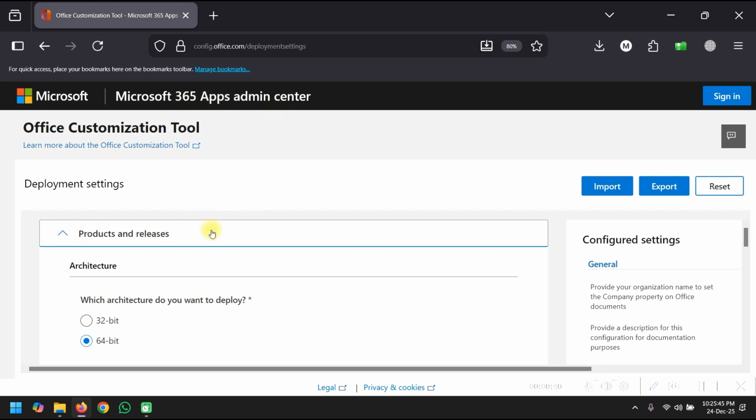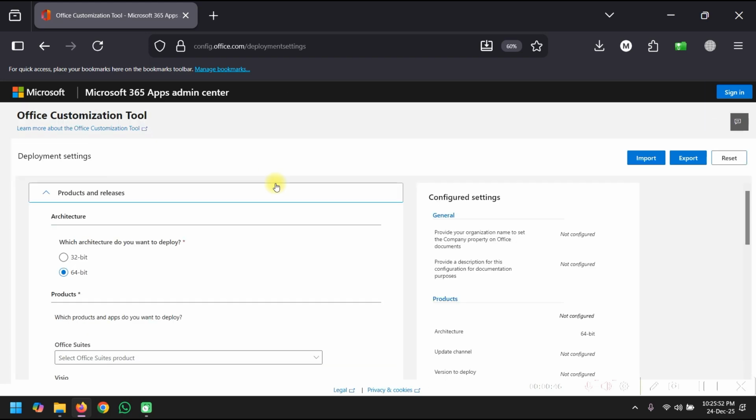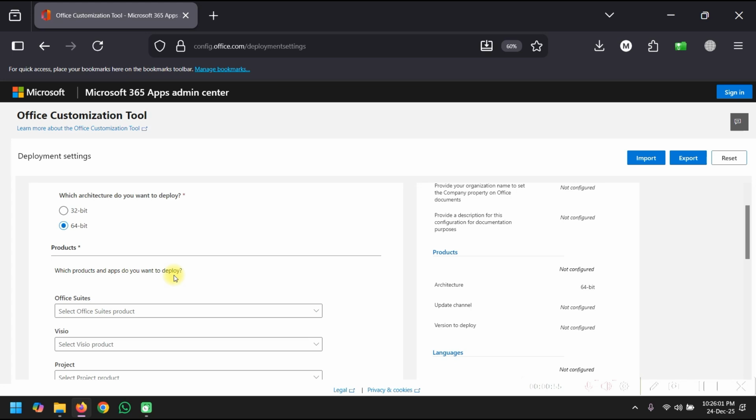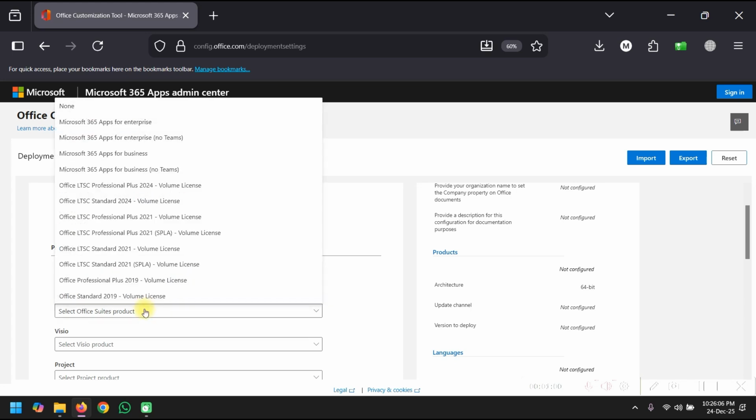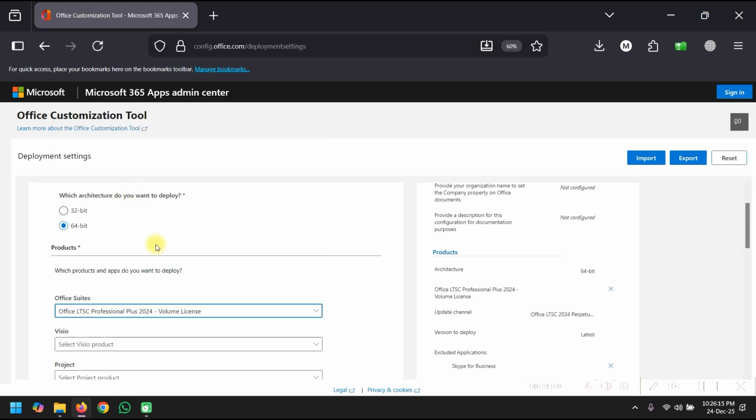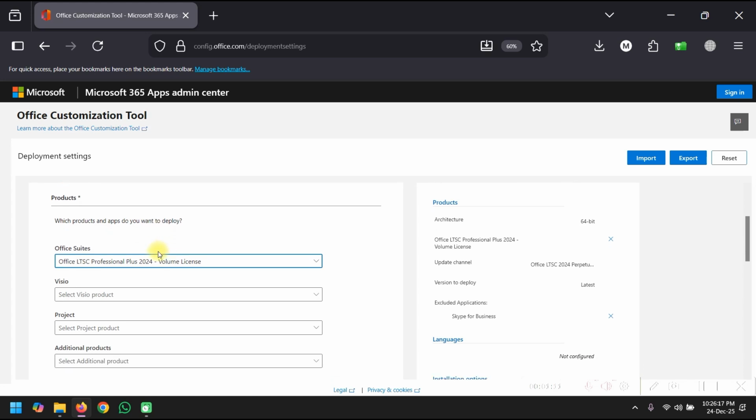Here they give the product release, whether your computer has a 32-bit or a 64-bit operating system. If you have a 64-bit operating system, you select that; otherwise, for a 32-bit operating system, select 32-bit. And you have to define what kind of product you want to install on your computer. A lot of versions are available. Suppose we want Office LTSC Professional 2024, we select that. Some other projects are there too.